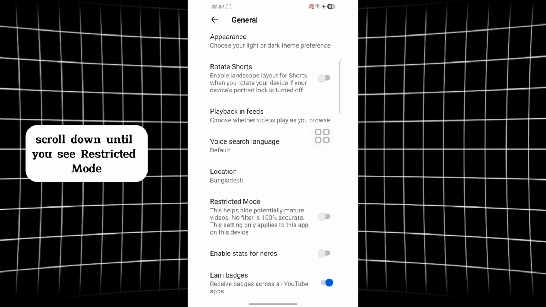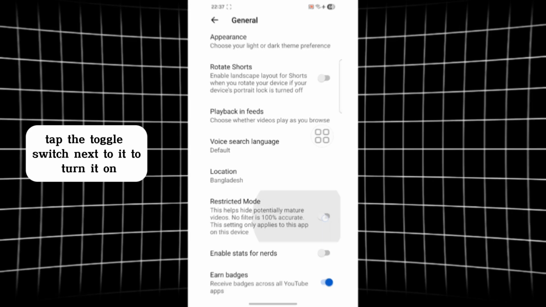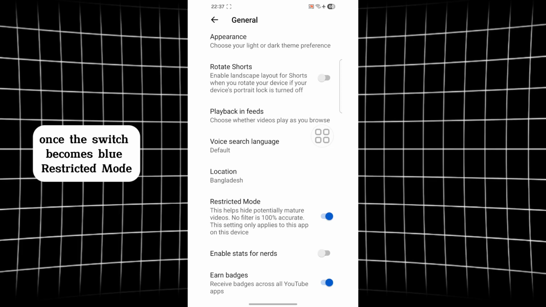Scroll down until you see Restricted Mode. Tap the toggle switch next to it to turn it on. Once the switch becomes blue, Restricted Mode is successfully enabled on your device.